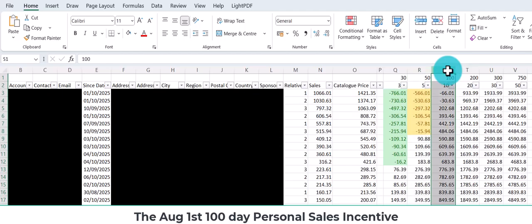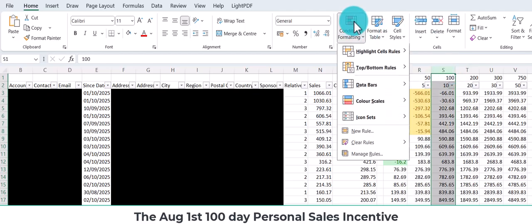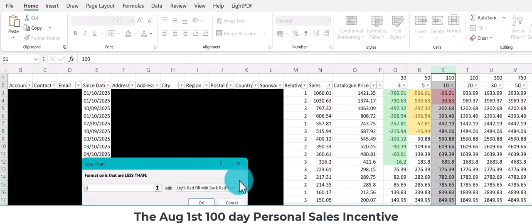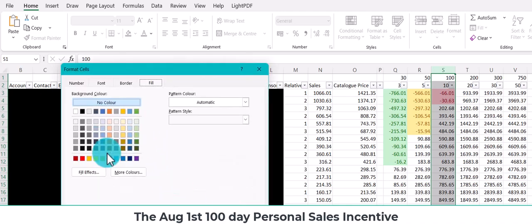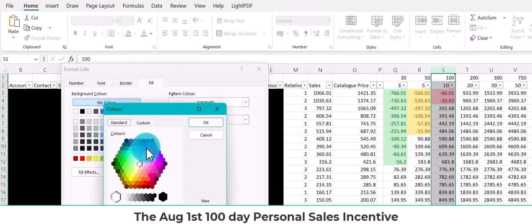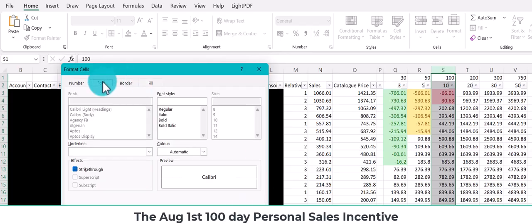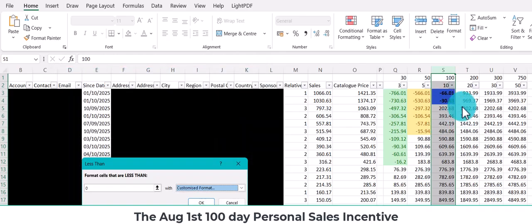Oh, I took it off too early. We're going to have to do it again. So conditional formatting, highlight rules, less than 0. I've picked a customized one. So let's go with the blue again. This time I'm going to press OK, but let me just bold it first. And now it'll do it.